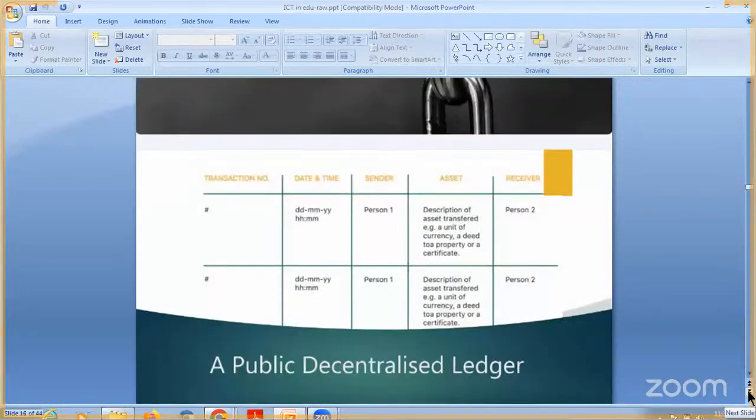Now, what kind of data is this? The type of data which is stored is actually called the ledger. Blockchain technology works with the ledger, and a ledger is nothing but a simple entry like in your financial ledger. A public decentralized ledger has only 4 or 5 fields available.